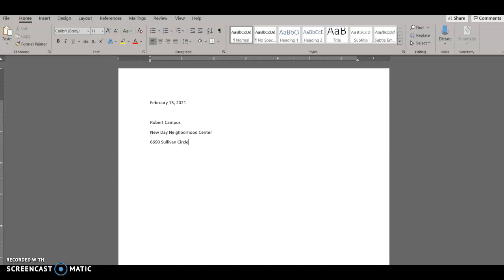Sometimes when I start typing fast, I make little mistakes. I have to fix them. After you type the inside address, hit enter, and we're going to type the salutation next, which is the greeting of the letter. I type the greeting with a colon at the end, press enter, and then I'm going to type the body of the letter.